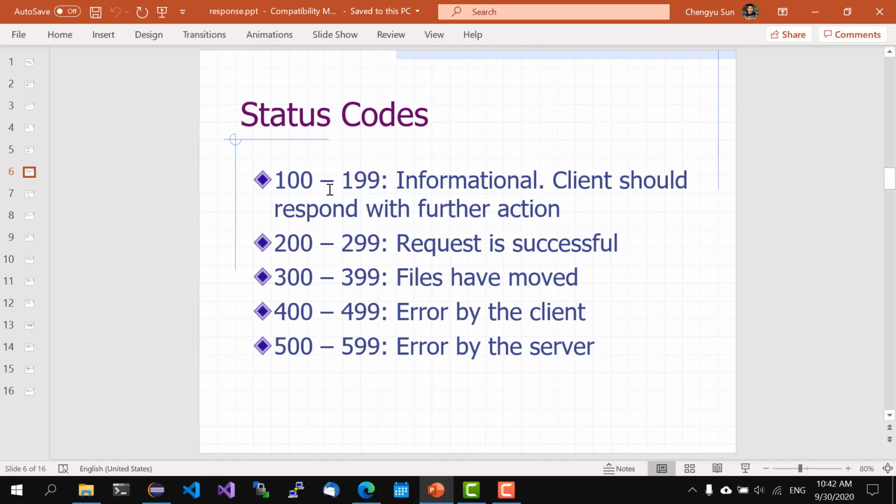Status codes between 100 and 200 tell the client to perform further action, and from 200 to 300 means the request is successful. In fact, there are different success status codes, not just 200. And from 300 to 400 means a resource has moved, so the client browser should send another request to a new location. And 400 to 500 means there's an error and it's caused by the client. And 500 to 600 means the error was caused by the server.